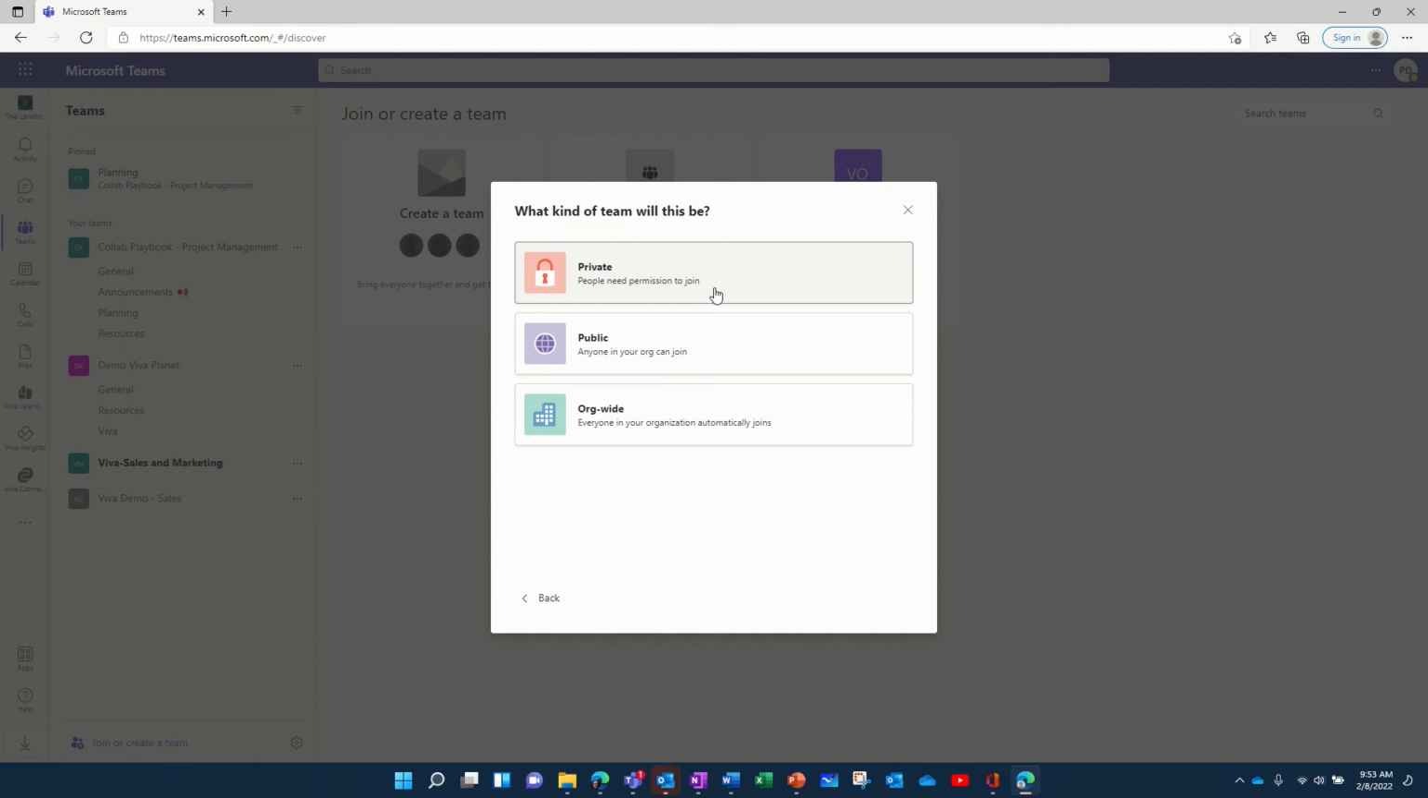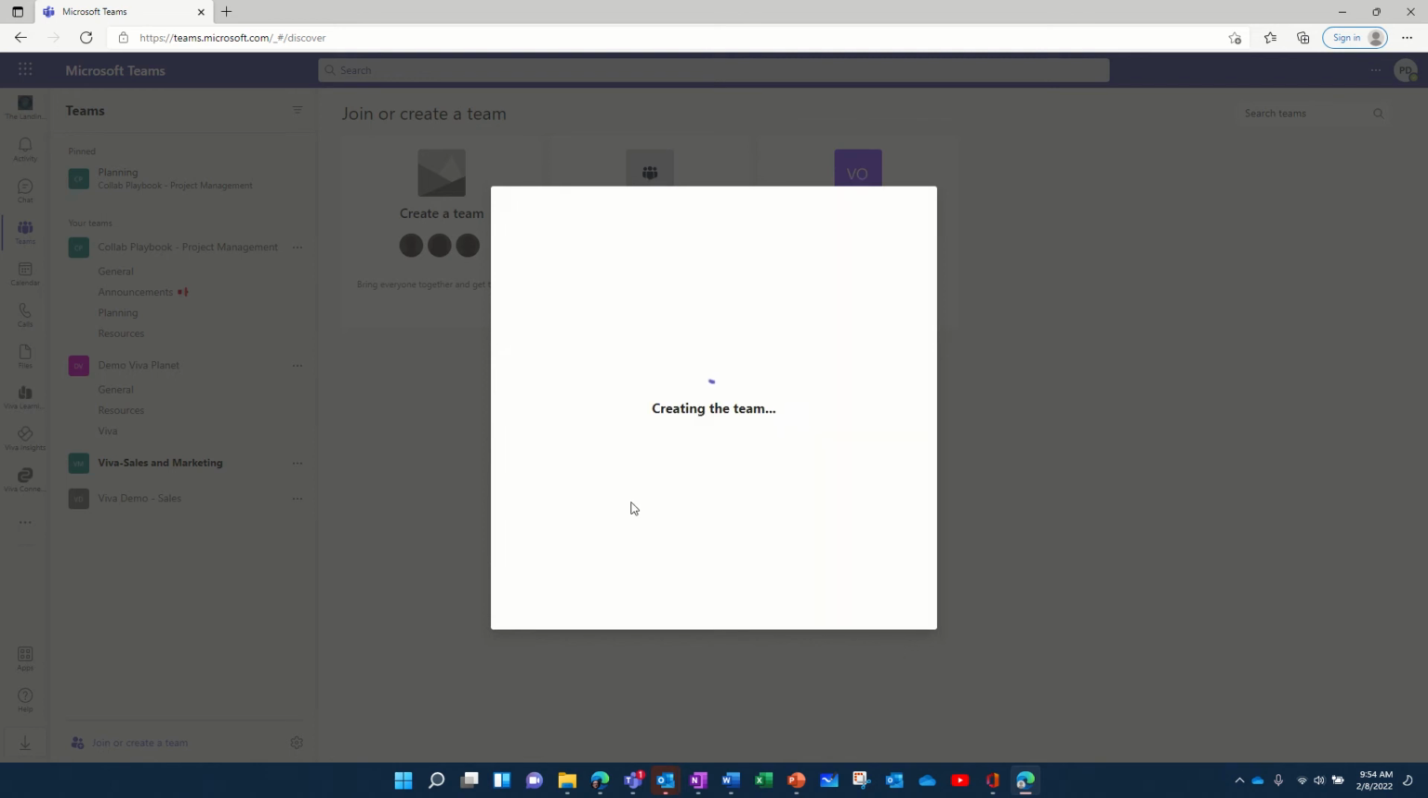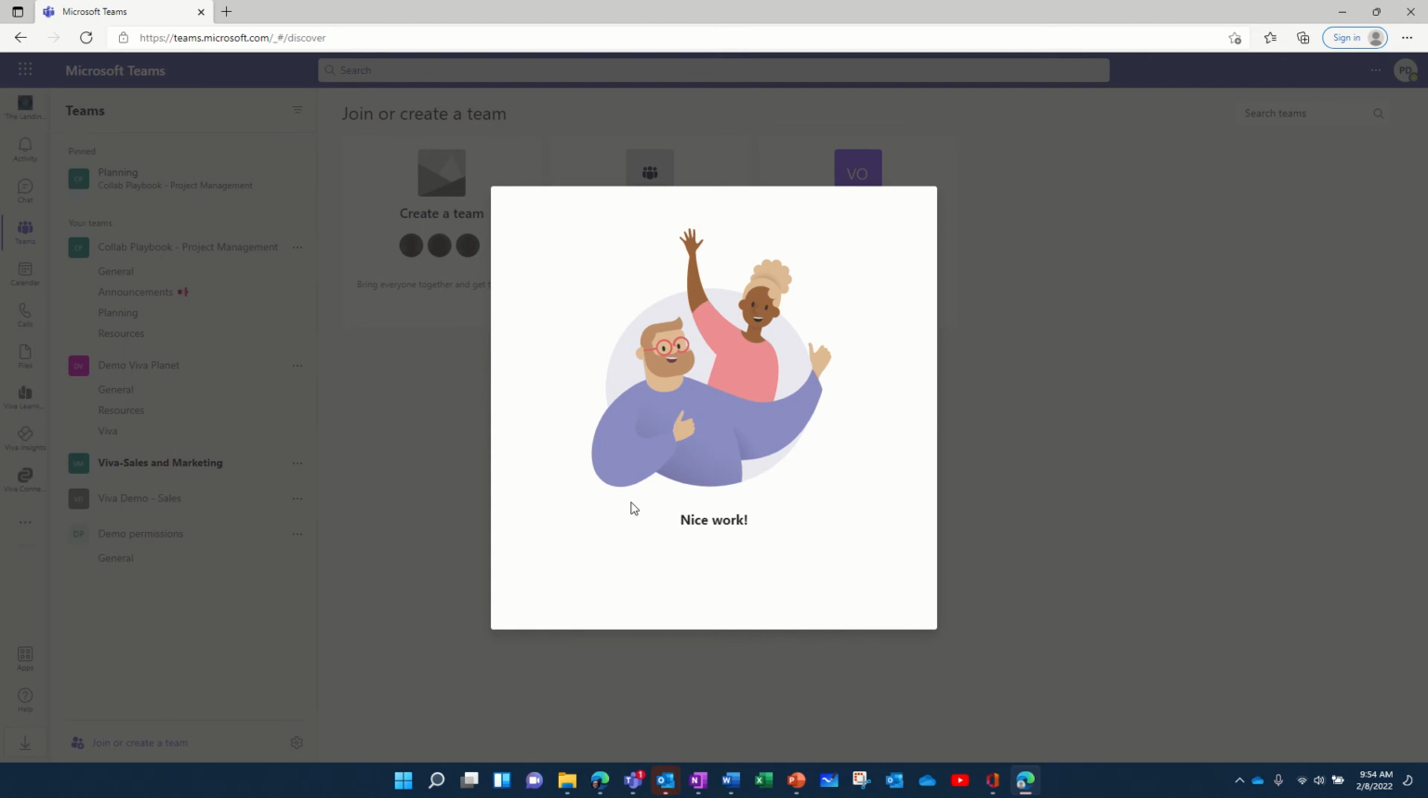An org-wide team is a team that will include the whole organization directly. So that's why usually you don't see that often, because you don't want somebody notifying the whole organization with a post. But it can be done. So let's do a private team, give it a name. So now we have a private team.